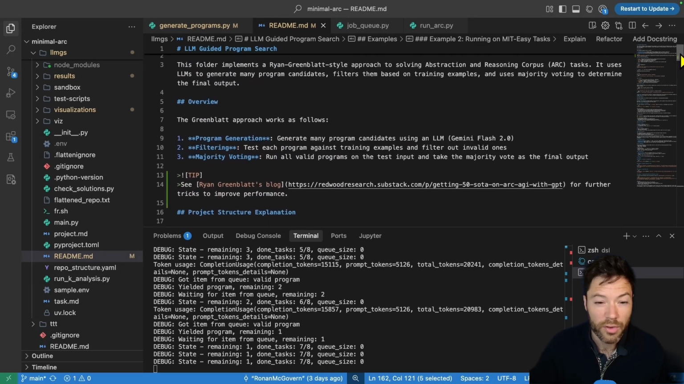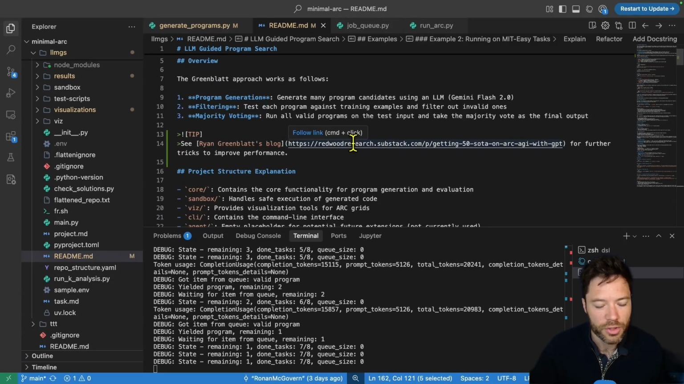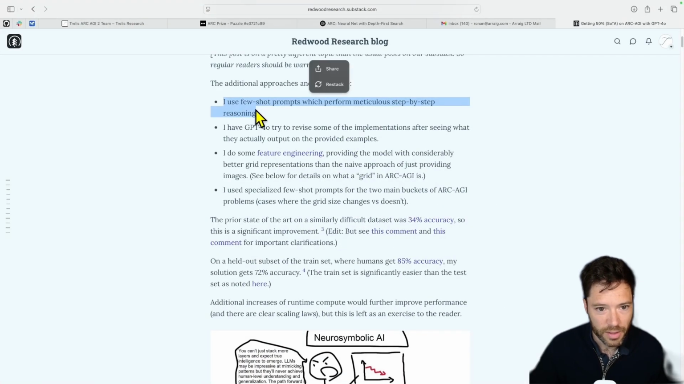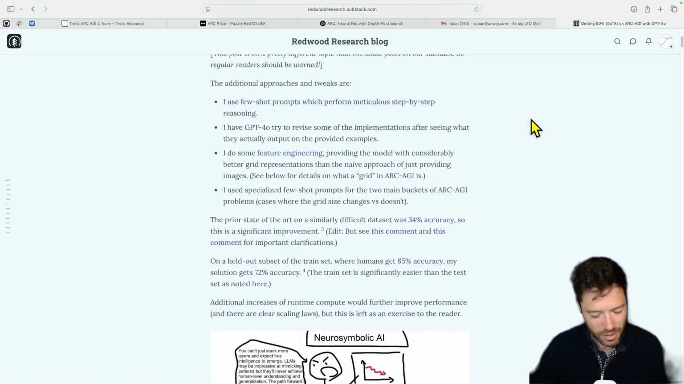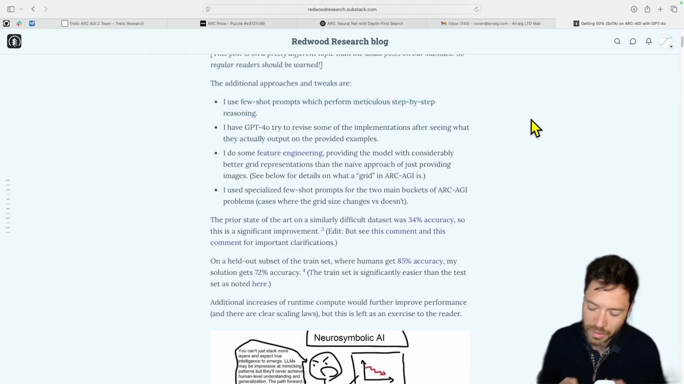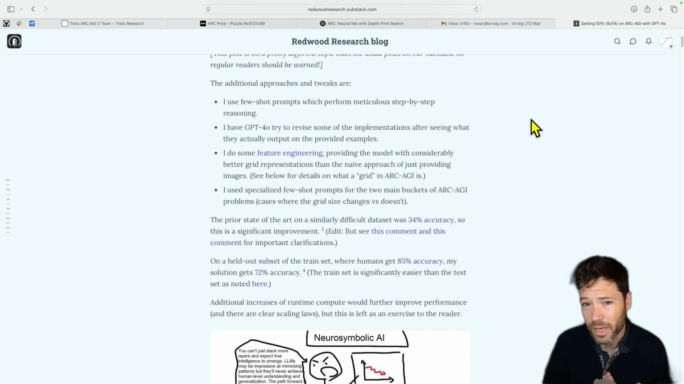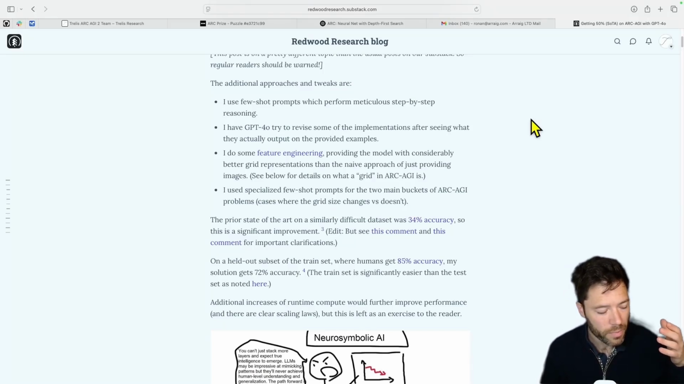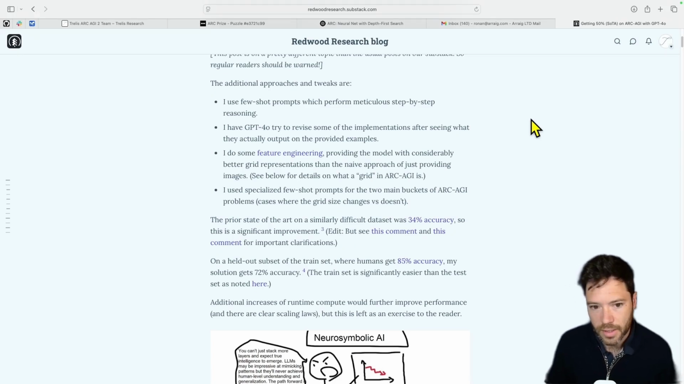And furthermore, there are a lot of optimizations that have not been introduced. You can check out Ryan Greenblatt's blog. Notably, he uses few-shot prompts. So we provide an example of the output format with a Python program and some thinking, but we're not providing few-shot in the sense of providing training examples, test input, and then an output program. So we're not strictly offering few-shot examples of the task at hand.